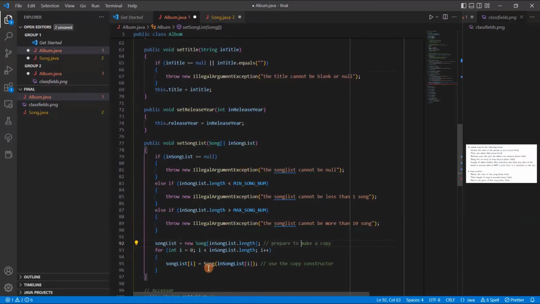So we pass into the copy constructor, we use the copy constructor, and then we set it to here. We need to add the new keyword also. Can follow? Okay, then we have done the setSongList.